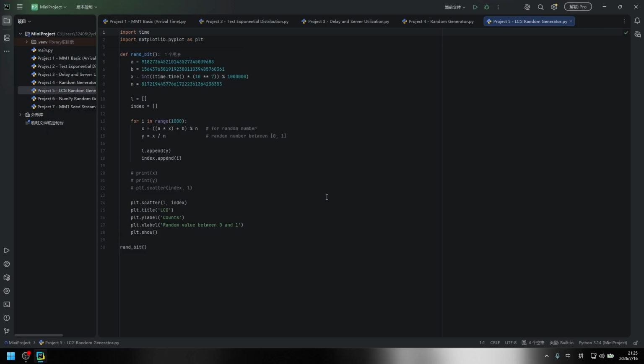Next is project 5. The objective of this project is to generate random numbers using the LCG algorithm and visualize the generated values with a scatter plot. First, the program imports the time module. It is used to generate a seed based on the current system time. Next, the program imports matplotlib. It is used to draw the scatter plot of the generated random numbers.